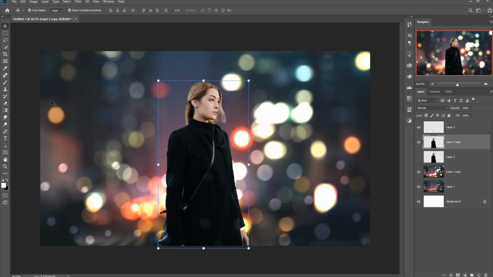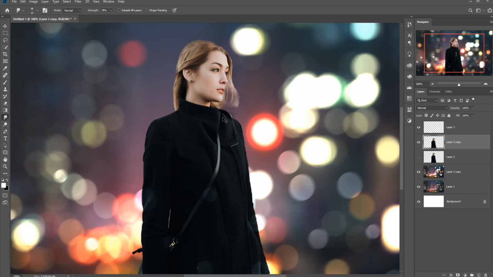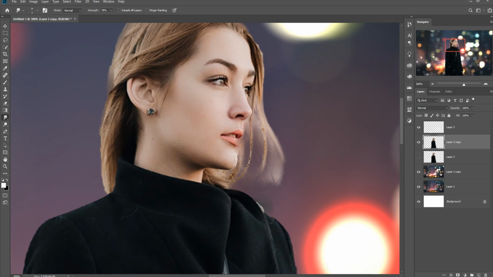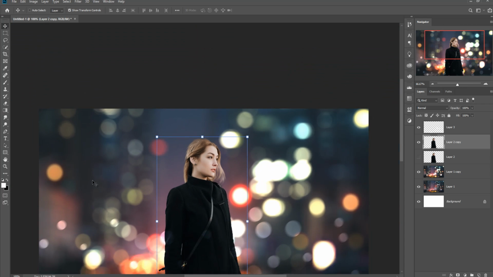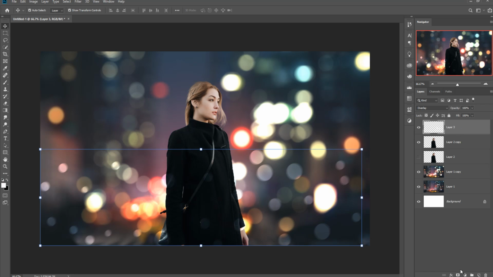I hope you can understand how to easily make a bokeh effect behind your background. Make a smoke tool and adjust this hair. This one looks so bad, so just adjust this hair. Also apply it in this part. So your work is almost done and now you can also add a color adjustment or make a color balance.